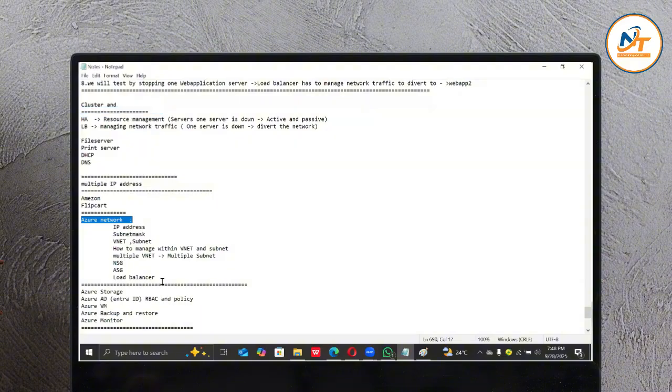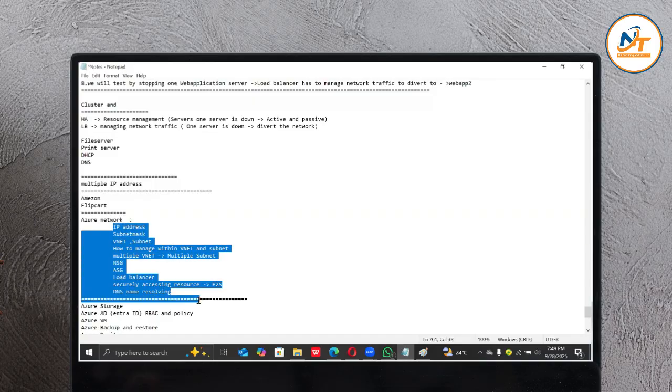And we'll have a topic in Azure called securely accessing the network, accessing the resources. What is that? We have the point to site configuration, and we'll have some DNS name resolving. In Azure, this topic we need to discuss. You'll come to know what the things beyond this are. I don't think they're going to ask you beyond this in Azure network.